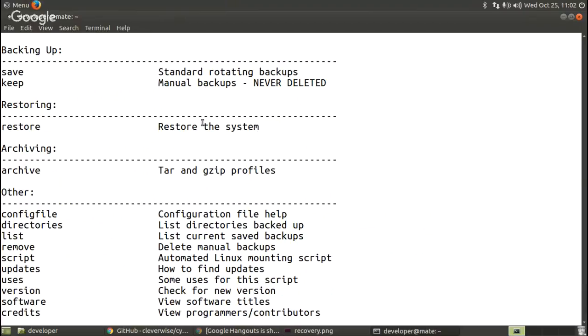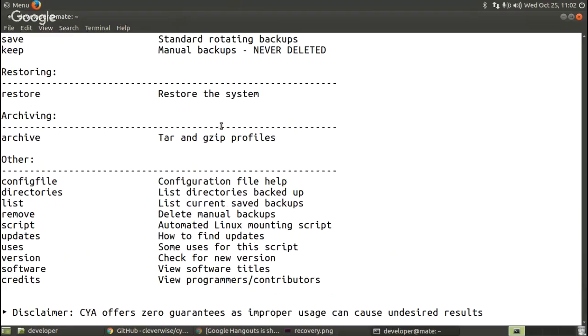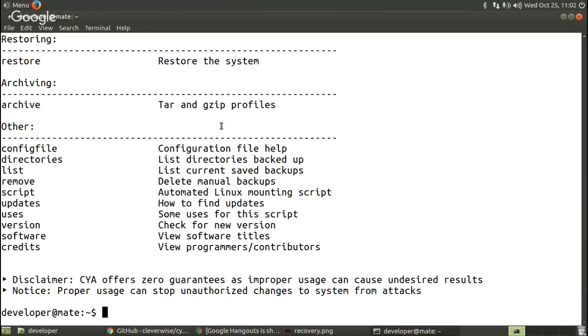Well, yeah, you just never do. So if you want to restore, you issue the restore command, and this will not work in standard mode. I'll demonstrate that in just a few minutes. Archive is something for more advanced users.